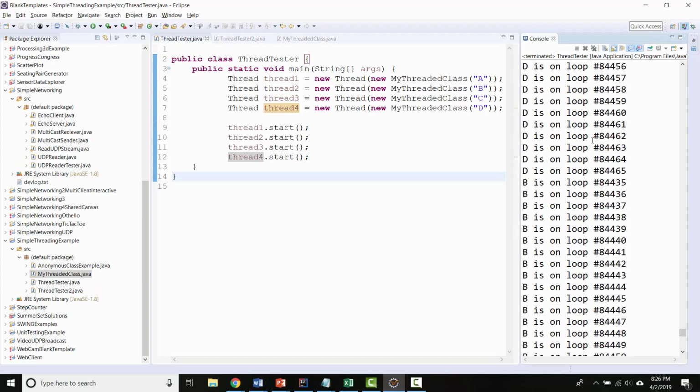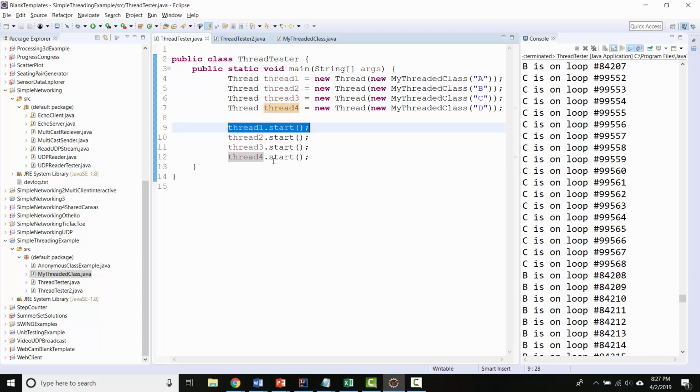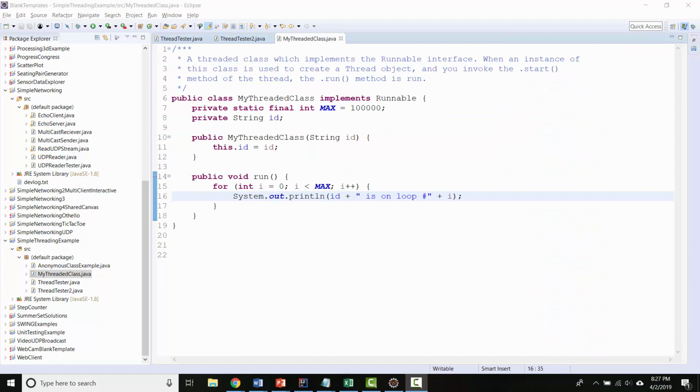So if I stop it here and scroll up, you see B is running and C is running and D is running and A is running further up there. So all of these threads are running kind of in parallel to each other. Actually, they are running kind of one step at a time. It's just that the loop iterations are being interspersed with each other because the computer is simulating running these four different things at the same time. Okay, so what's going on?